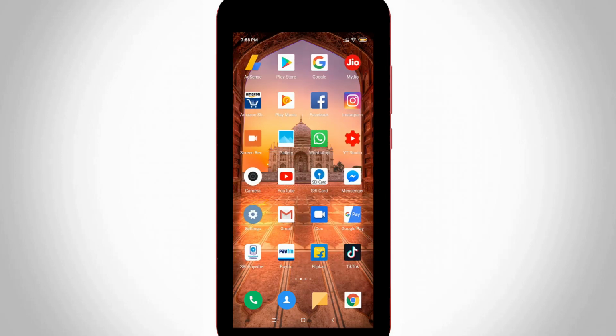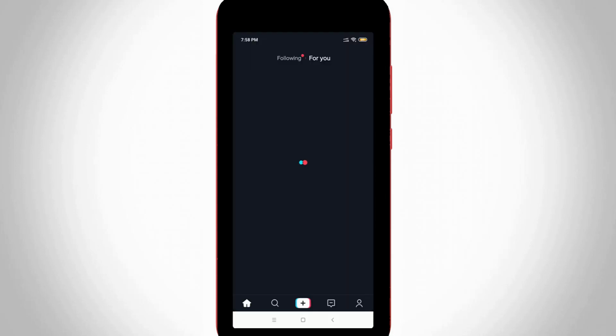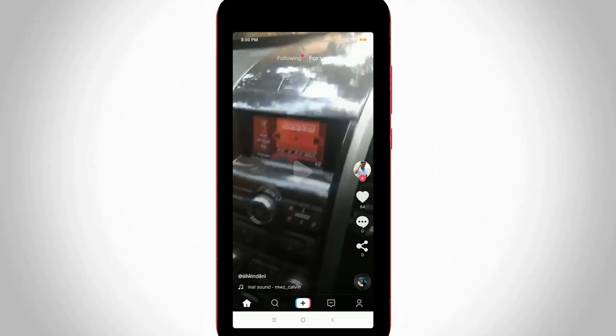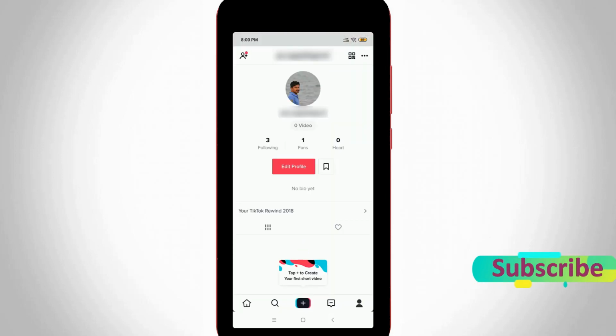First of all, I open my TikTok application on my new Android mobile, and then complete your login or sign up process. Now in this home page section, you can press your profile icon, which is located at the bottom. And this is my TikTok profile.